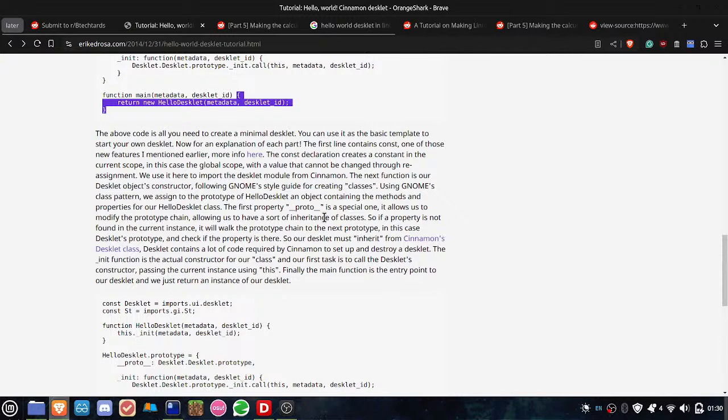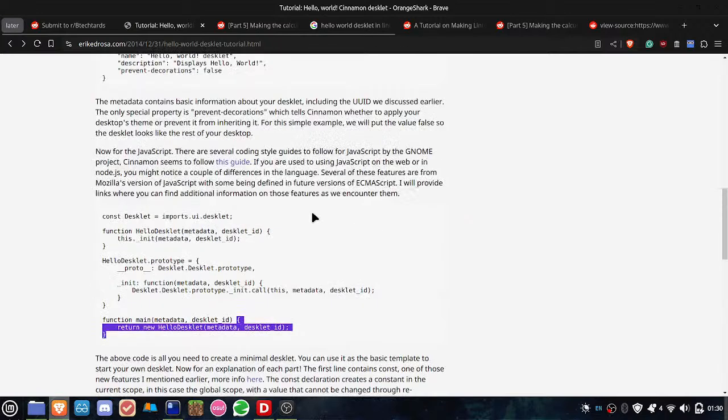The next function is our Desklet object's constructor. What is a constructor? Do you know what a constructor is? We have talked about constructors before. A constructor is also a kind of function, but inside the class, and what it refers to is the function name itself, along with the metadata and the Desklet ID, along with the parameters.